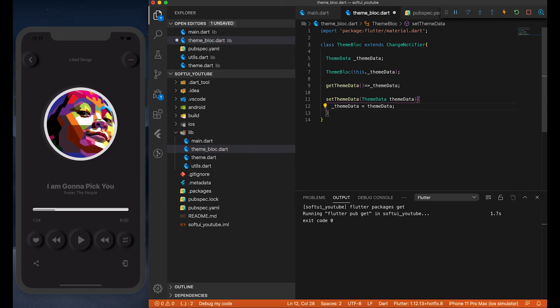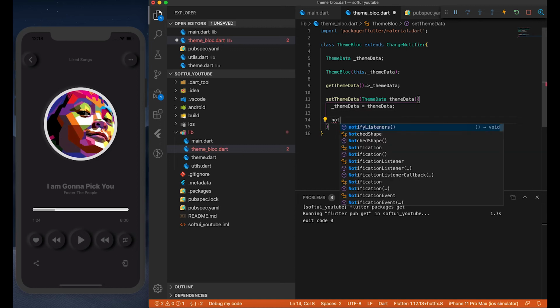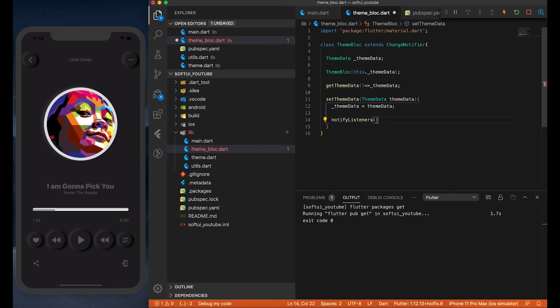And after that, when we change something to the theme data, we are going to say notify the listeners. So whoever is listening to this block should get changed to the current theme data, right?